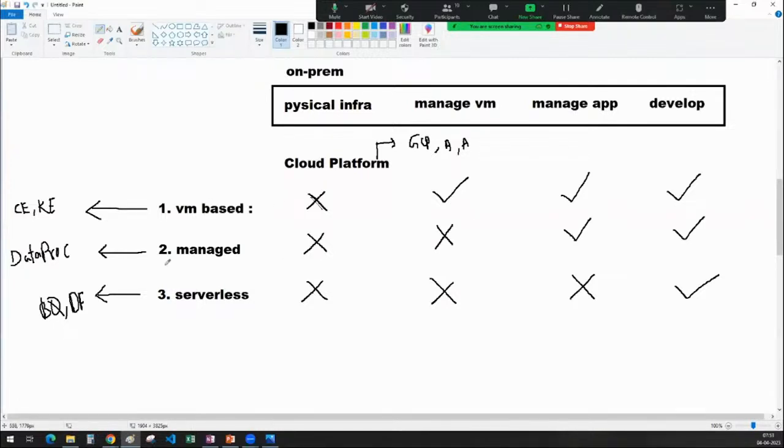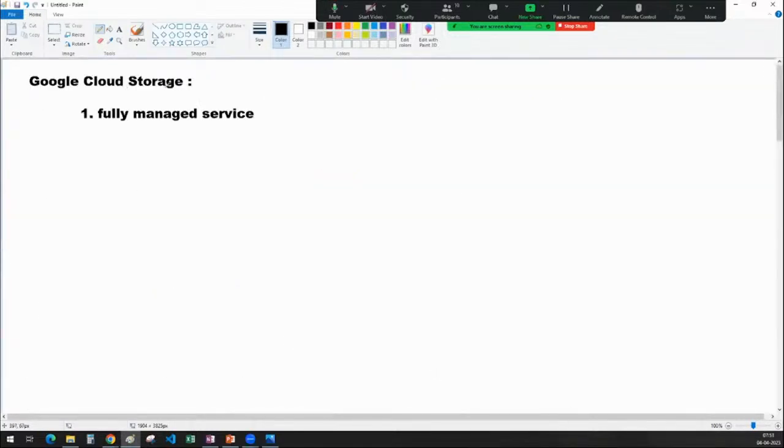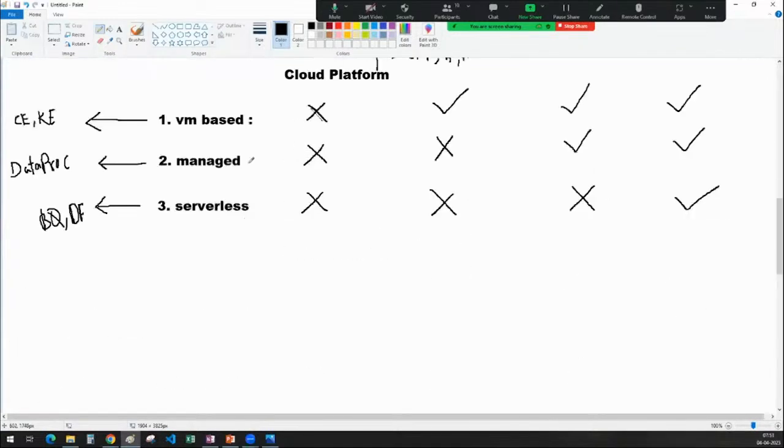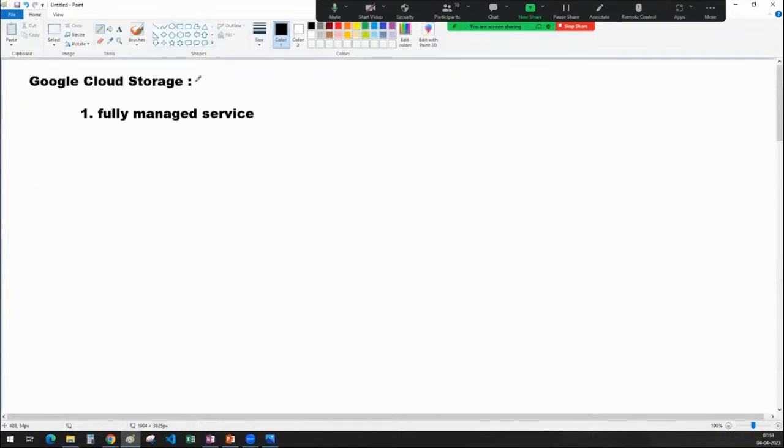What is VM based? What is managed? What is serverless? Now, if I go to Google Cloud Storage, it is managed or fully managed. Fully managed is also called serverless, sir, sometimes. Google Cloud Storage is a fully managed service. What is that, sir? It is a fully managed service. What does that mean? All the infrastructure required is taken care of. You can also say it is actually a managed service or fully managed.